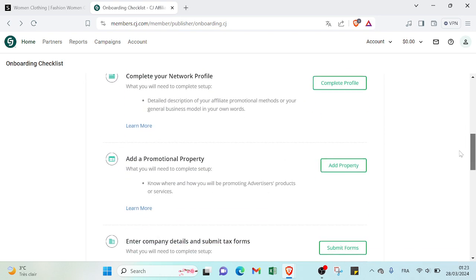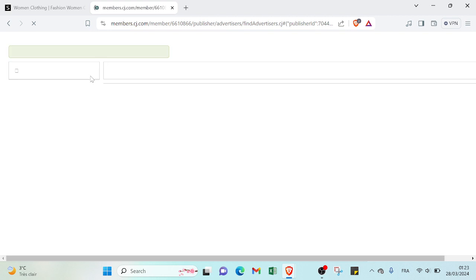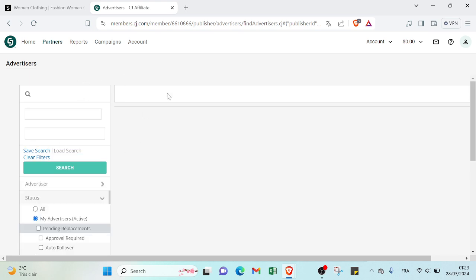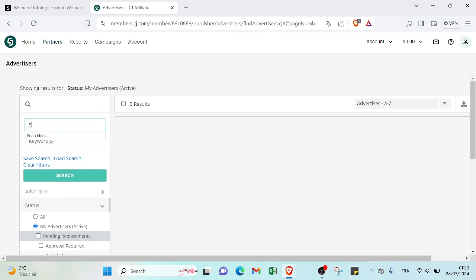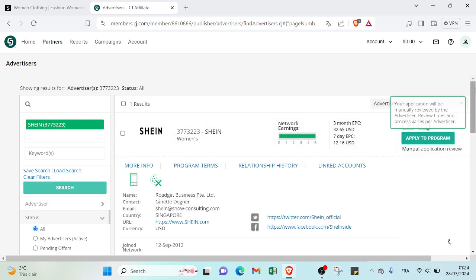So the question is how we can get our link from Shein. The first thing you have to do is click in here, partners, then you will click over here, my advertisers, and as you can see, it will lead you to this page, and then you will search over here by writing Shein. And as you can see, this is it. Then we will select the status all, and then you will click here, search. Then as you can see, this is it.